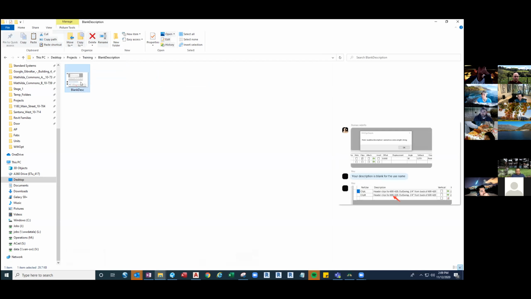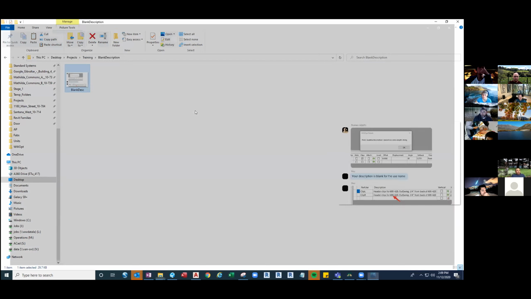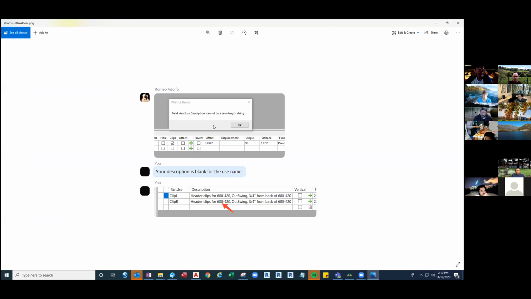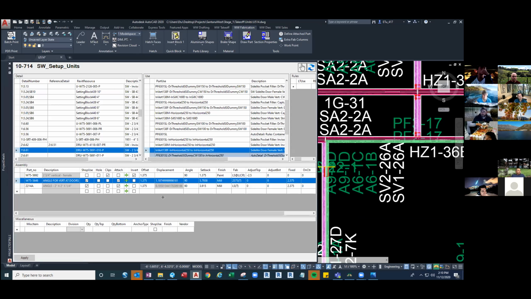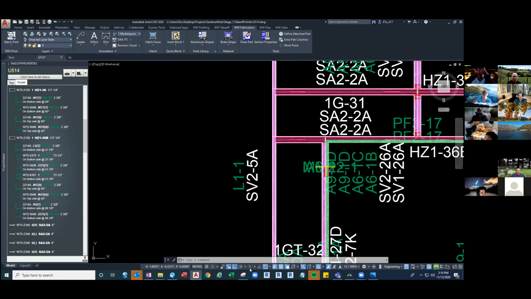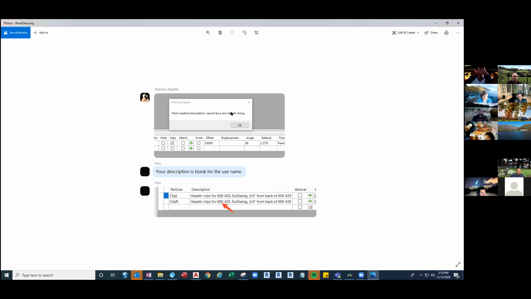Next one. In your UD window, this guy right here, if you hit apply and you have this error show up, it just means that your description is blank for the use name. So it just can't be blank. Just make sure it's not blank and you're good.